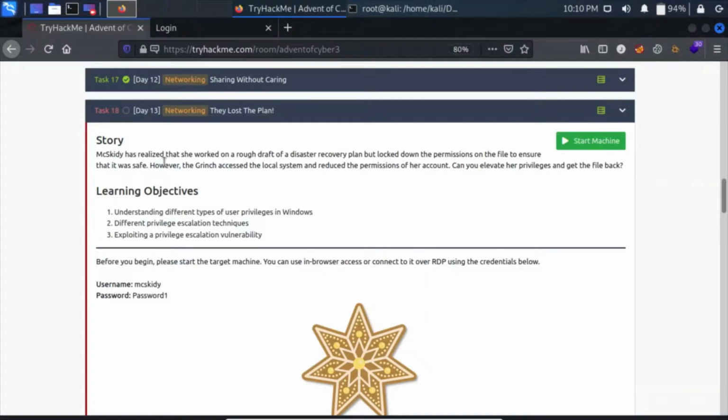Day 13 of Advent of Cyber 2021: They lost the plan. So the story is Max Kitty has realized that she worked on a rough draft of a disaster recovery plan, but locked down the permissions on the file to ensure that it was safe. However, the Grinch accessed the local system and reduced the permissions of her account. Can you elevate her privileges and get the file back?